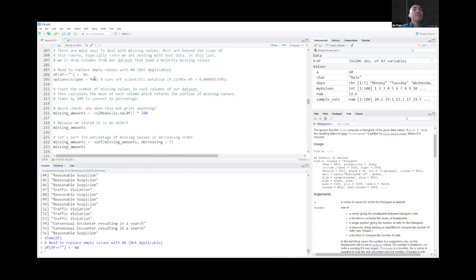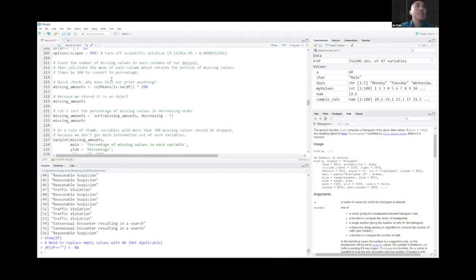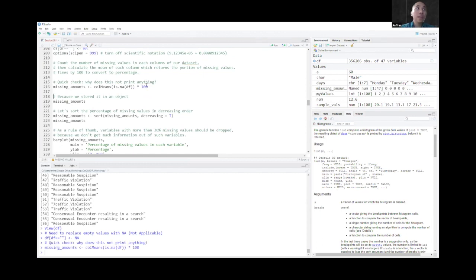All right, what we have to do first in dealing with missing data is we have to count the missing values in each column of our data set, then calculate the proportion of these missing values, and then convert it to percentage. All right, so if we execute this line, just a quick check over here. What do you guys think? When we execute this line, it doesn't print anything back to us in the console?